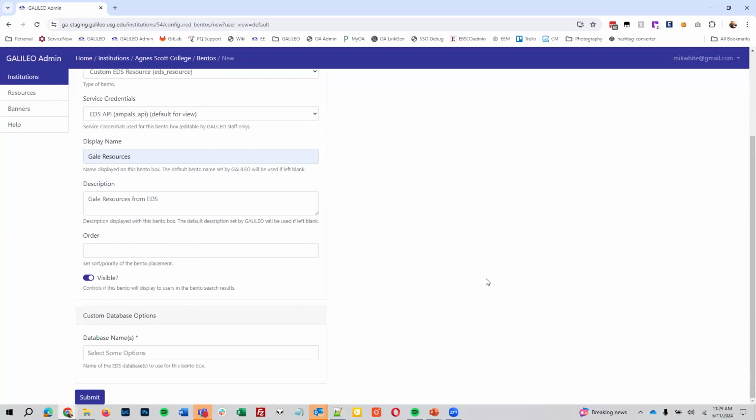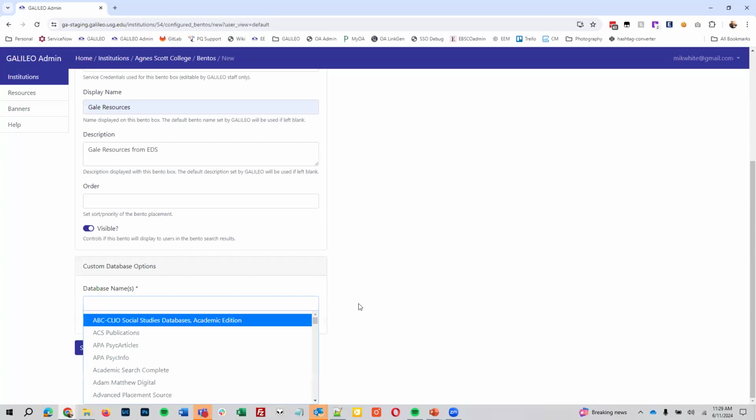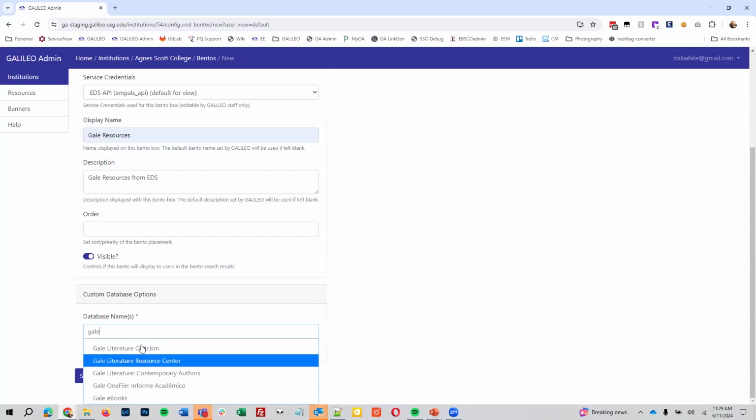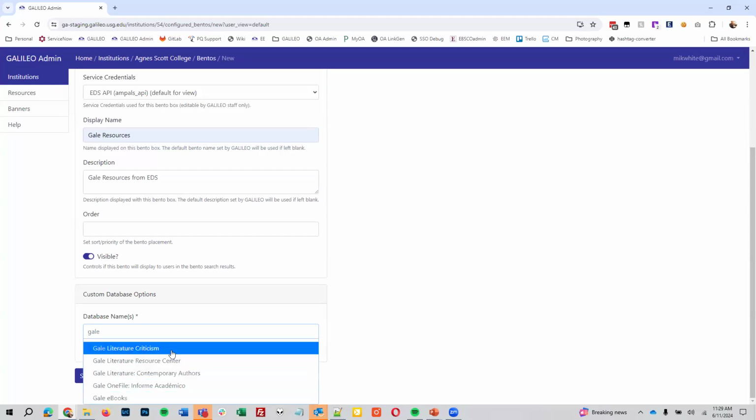What the enhanced area comes into play is this database name. Before, you had to copy and paste the names, and it was hard to get a list of databases. You had to go back and forth. Now you don't have to go back and forth to get the database names. When you click on the database names, you get a drop down of all the databases that are enabled in EDS. So if I search for Gale, it'll automatically limit to all your Gale databases that are enabled.